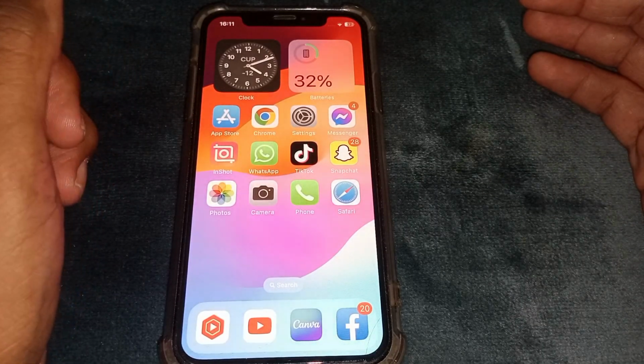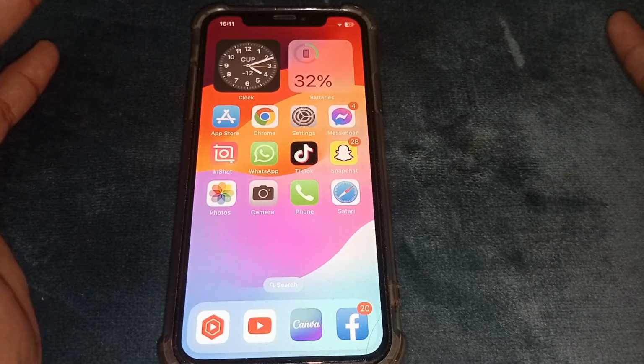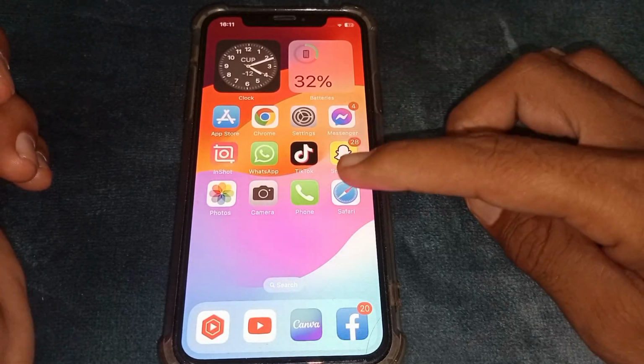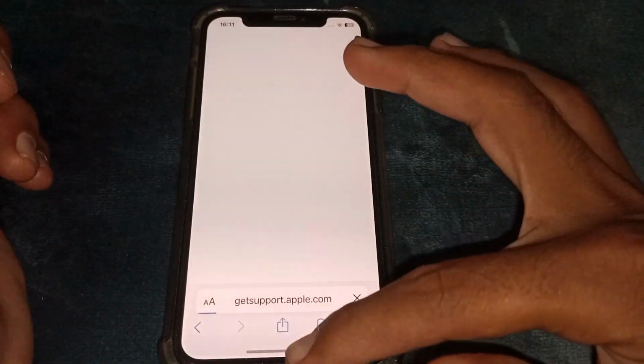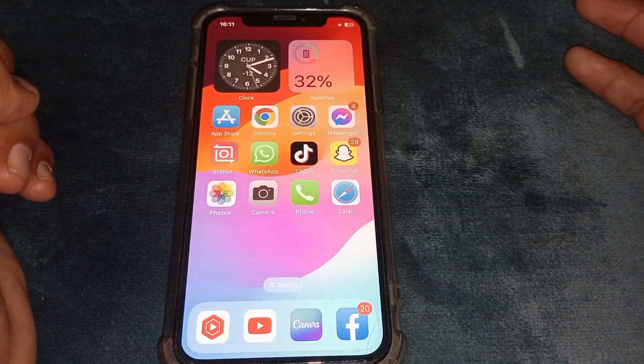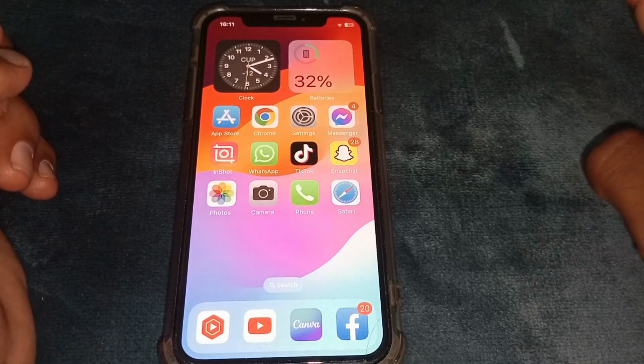So guys, in this video I'm gonna be showing you how to fix Safari app not working after iOS 17 update. So guys, let's get started without wasting any time. So guys, if you want to open Safari and its page is not opening or it's crashing, then I'll show you how you can fix this type of error. So here are 4 or 5 common methods to solve this problem.